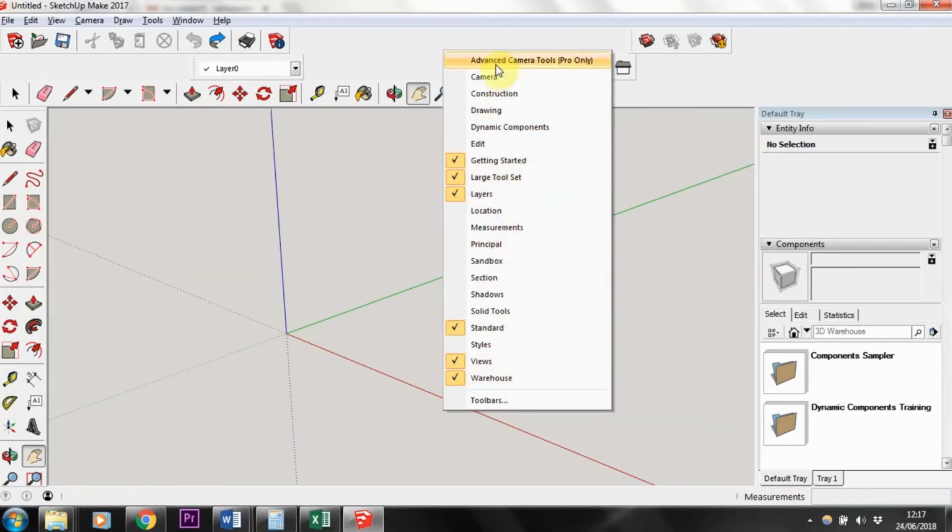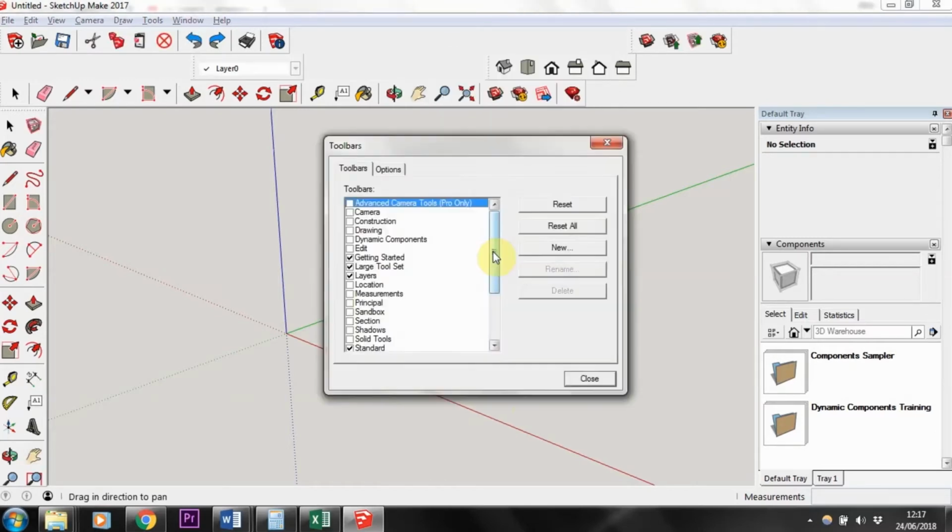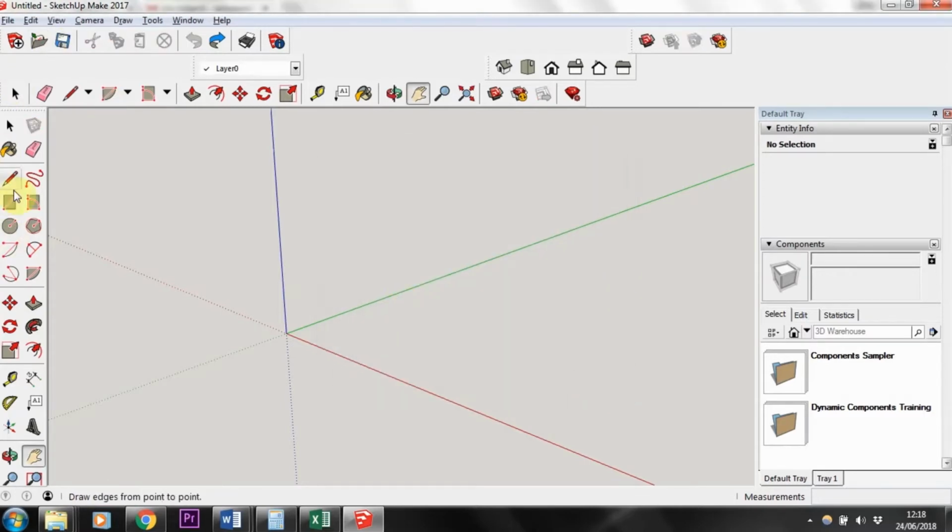And I mean, you can go through and click each one and see exactly what it is, but these are the ones that you need to do all the things that I'm going to teach in this series of videos. So have getting started ticked, large tool set, layers, standard, views, and warehouse selected. And if you go into that toolbars option at the bottom, it's essentially that menu again, and then you can choose to reset them all or create a new setting, but that's all that we need to do for now.